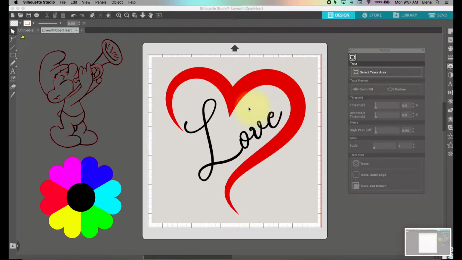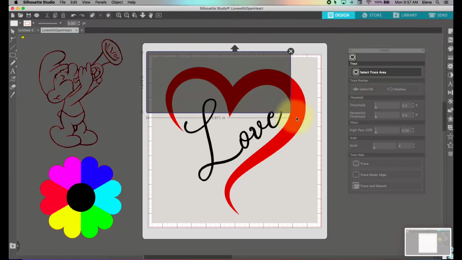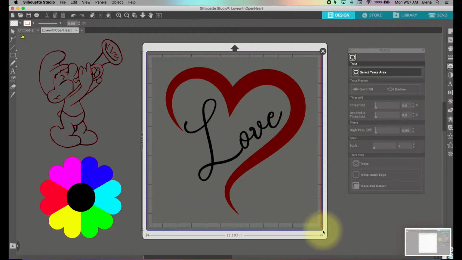So with an image like you see here, the heart and the love, this is a really simple image. It's got 2 colors in it, and they are not touching each other. So because of that, we should be able to trace both the heart and the black love, even though they are different colors. Shouldn't make a difference. So how I'm going to do this is I'm going to click on Select Trace Area. My cursor changes to little crosshairs here, and then what I do is I just click and drag to select the entire thing.